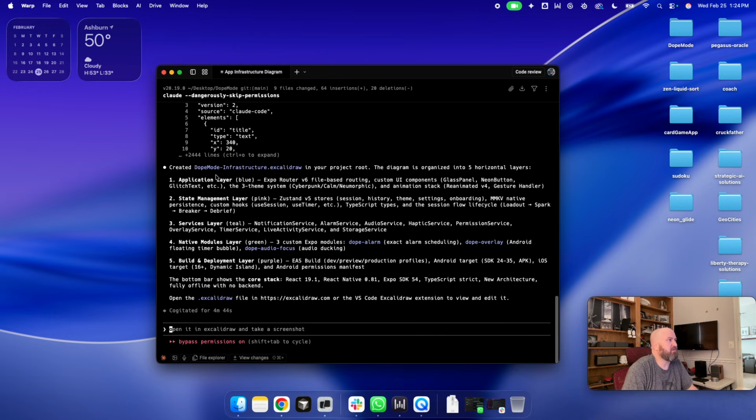All right, let's see. Created the dope mode infrastructure.excalidraw. Diagrams, okay. Application, state management, services layer, native modules, cool. The bottom bar shows the core stack, very nice. Open it in excalidraw.com or the VS Code Excalidraw extension.